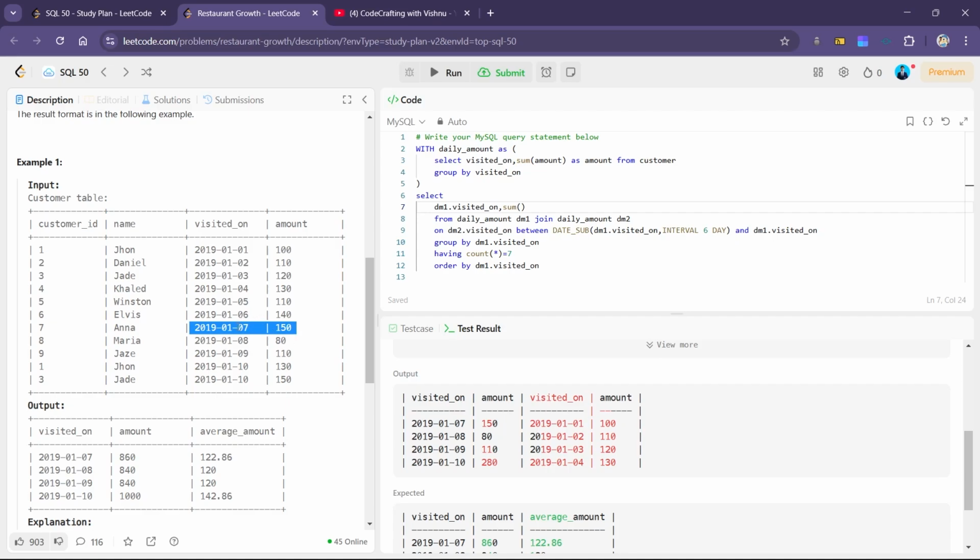But if you see in the right table, 0107 is joined with 0107, 06, 5, 4, 3, 2 and 1. And these entries appear in the right table, and with respect to these entries we'll have their amounts. These amounts are for 01 to 07. So we'll select the sum of amounts in the right table, that is dm2 dot amount.